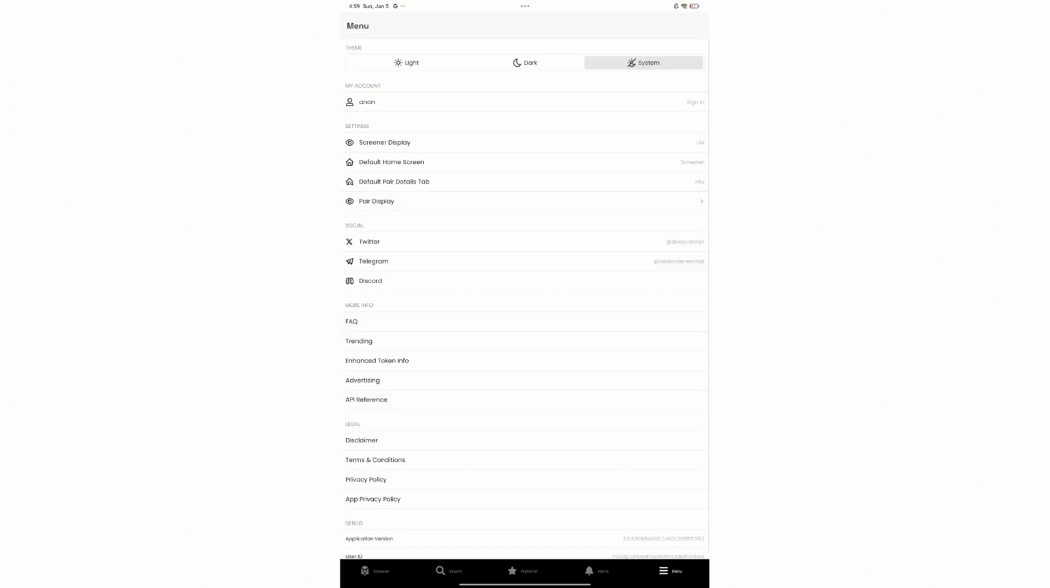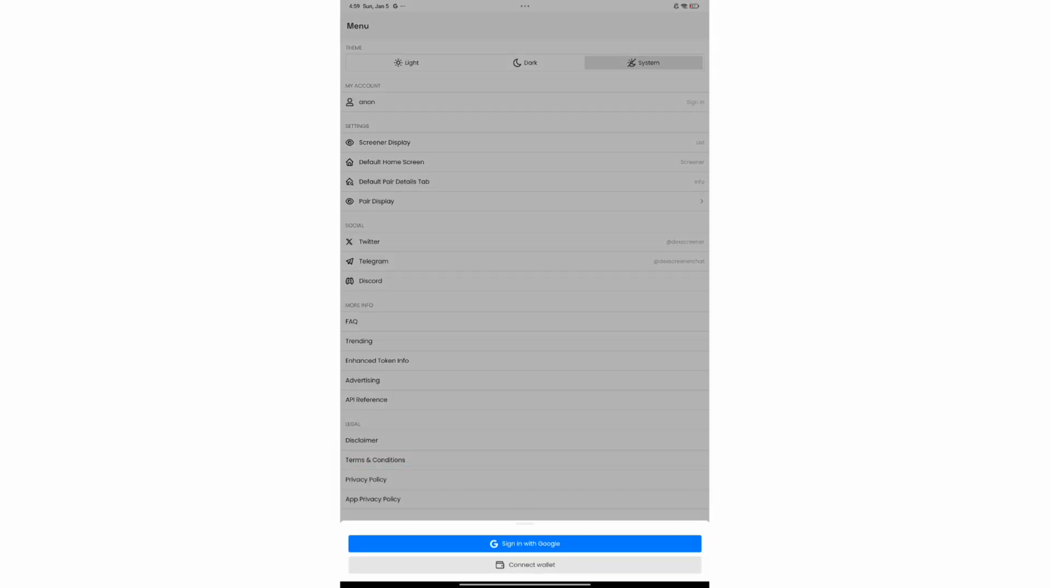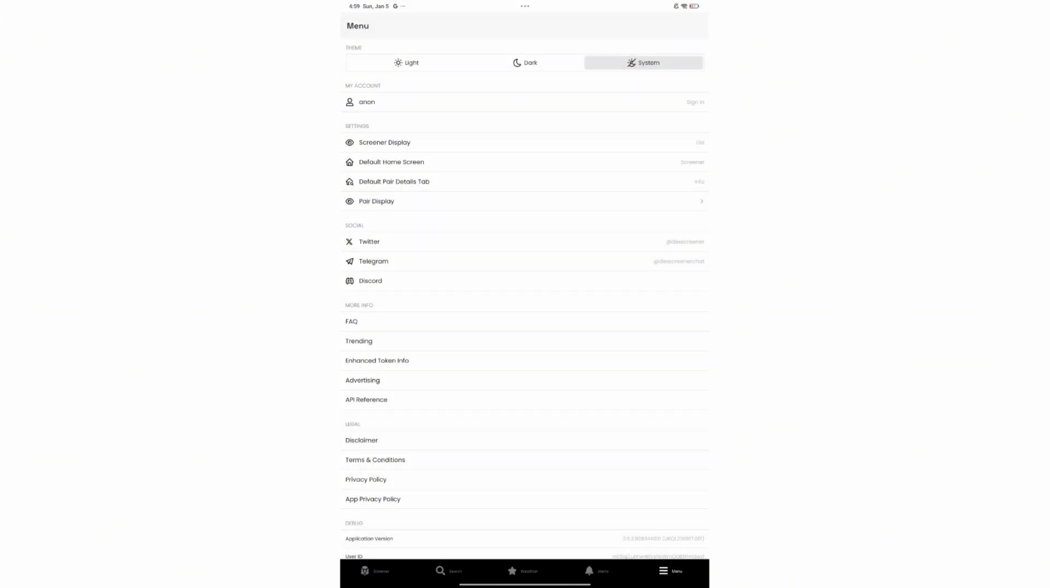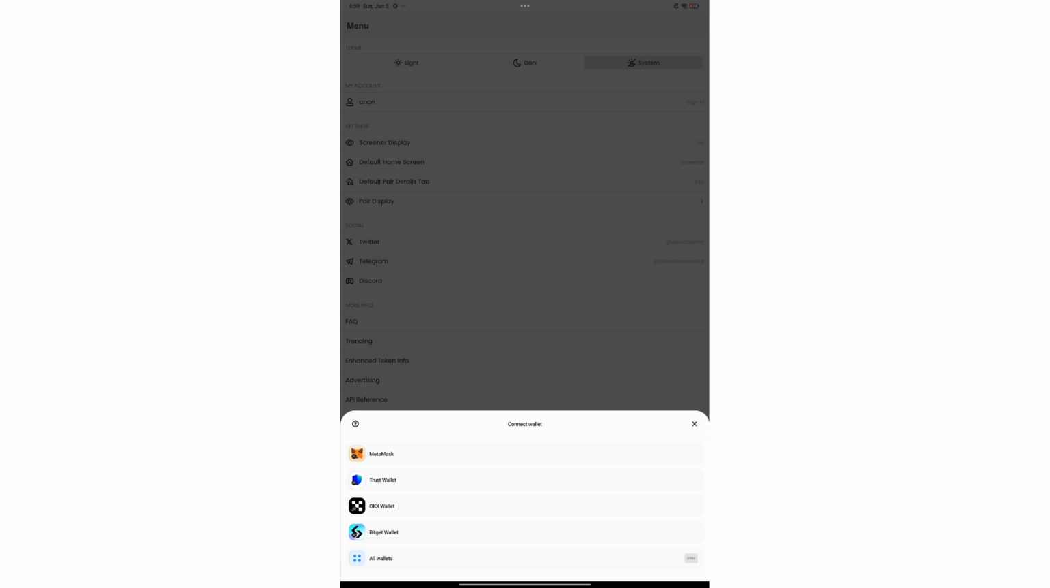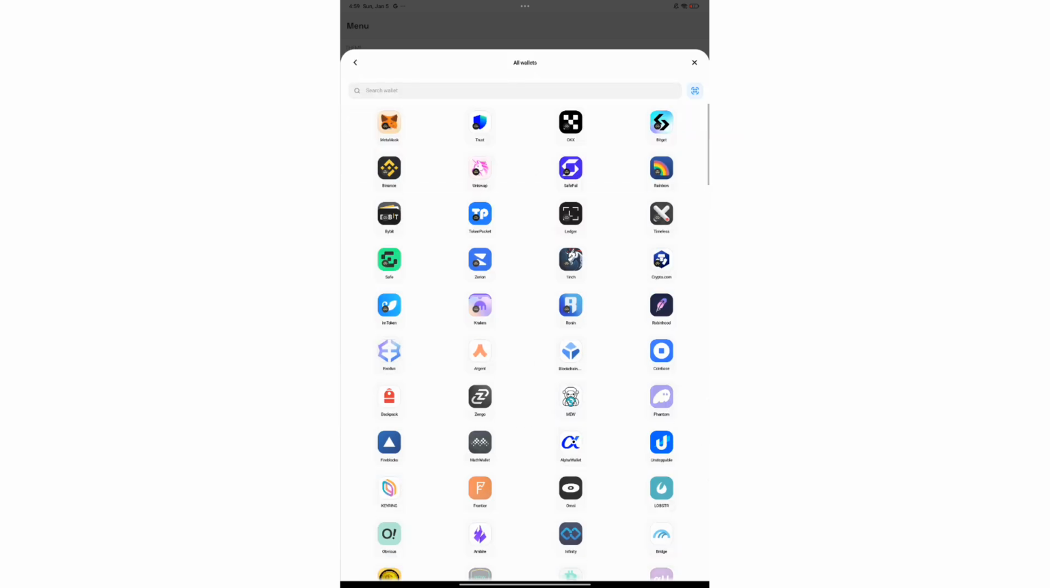Go into this section and click on that Anon button to be able to sign into your account. So you can sign in using your Google account or by connecting your wallet. So click on that Connect Wallet option in this area, and in here you'll be able to find the list of wallets available. Go ahead and look for Phantom Wallet and click on Phantom Wallet.